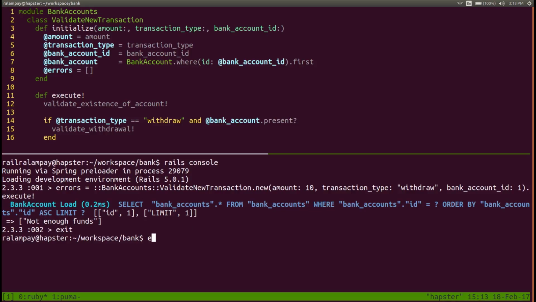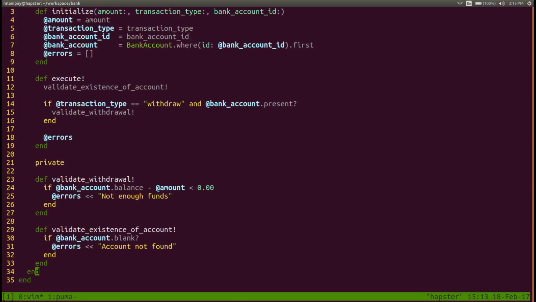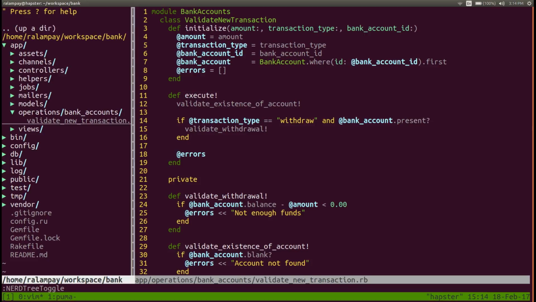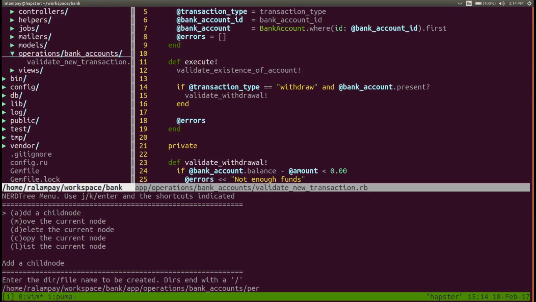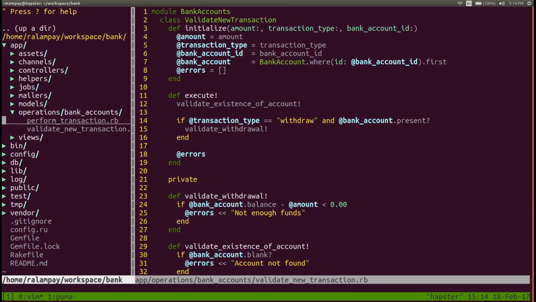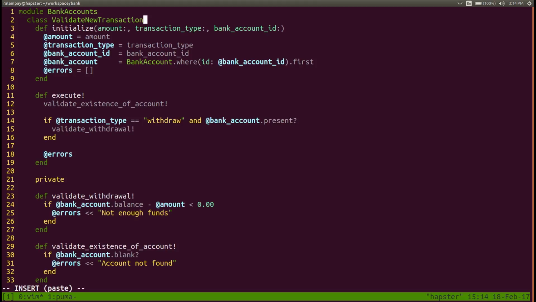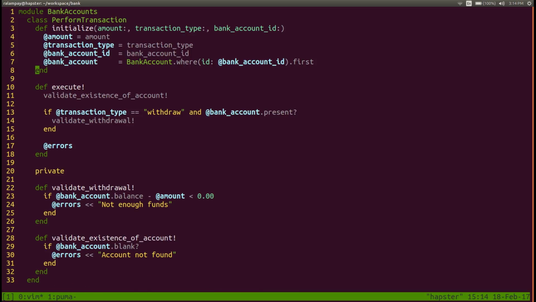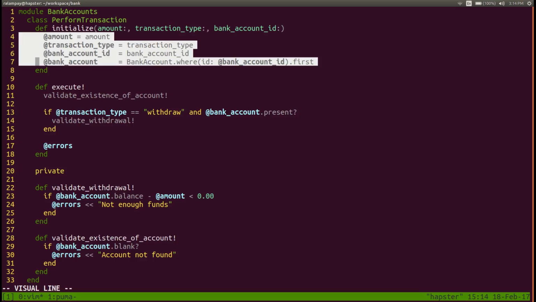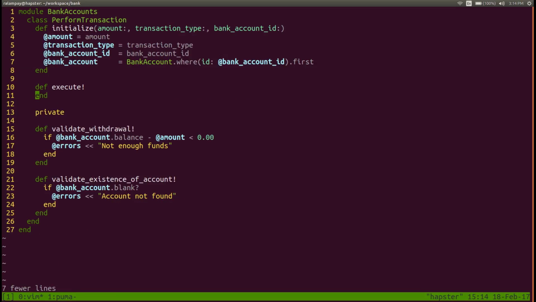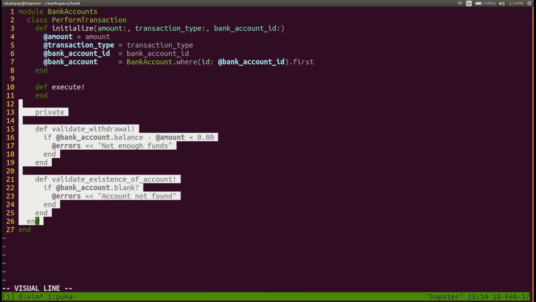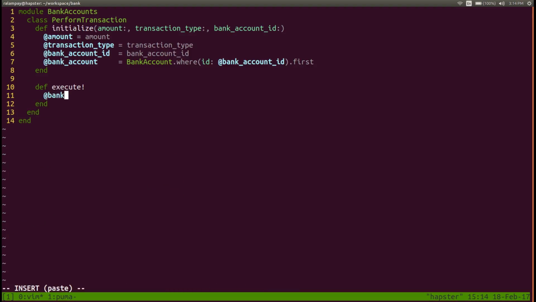Okay, now that we have that operation, I'll create another operation that will actually perform the transaction. I can name that operation perform_transaction.rb. The same thing, I can just copy paste this operation and rename it to perform transaction. I won't need the errors array. I can assume that all of these things are present, and I'll just code the logic and execute, and eventually return the newly updated bank account after that transaction was made.